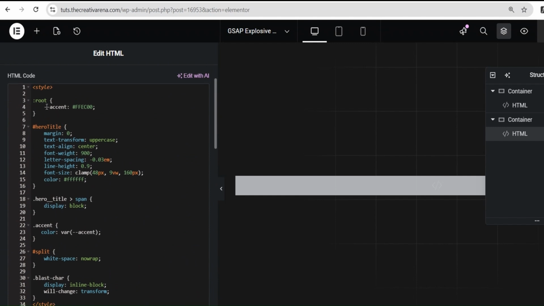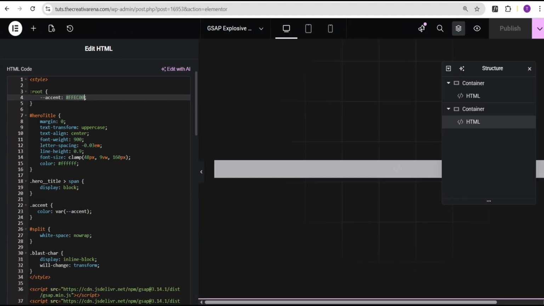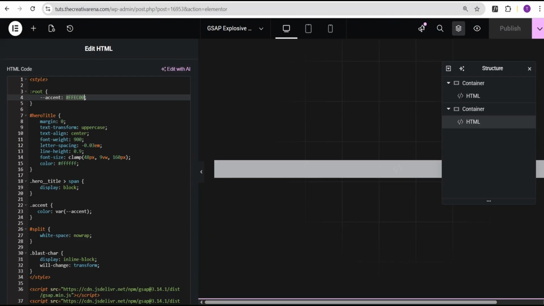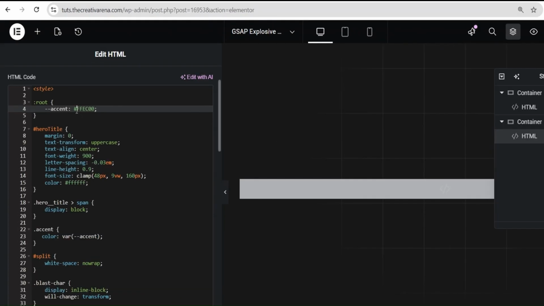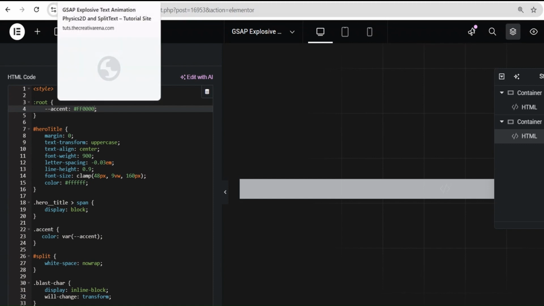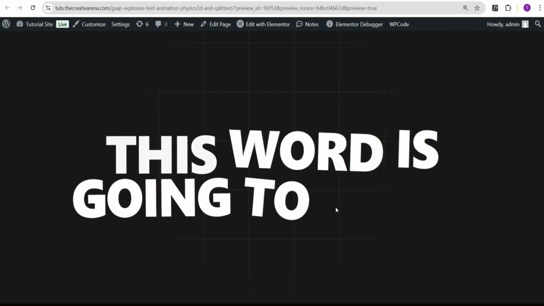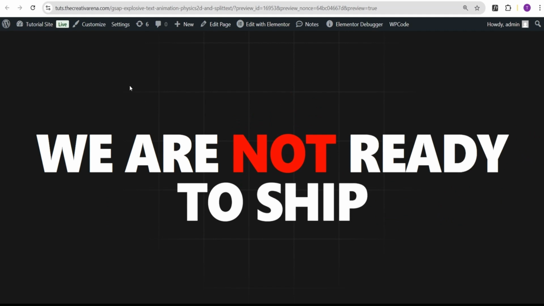Now we can see here we have the root accent. This is where you can change the color of your animated text. This one here, you can change the color here. So now we'll come over here. Take for instance, we set this to FF00 like that, and then we'll click on publish. And then when you come over here, you're going to see this has turned to red. Okay, so that is how you can change the color of your highlighted text.